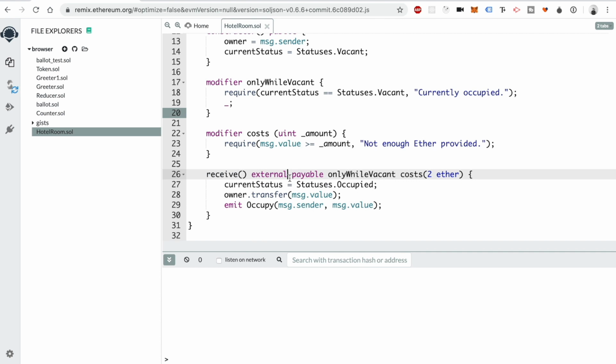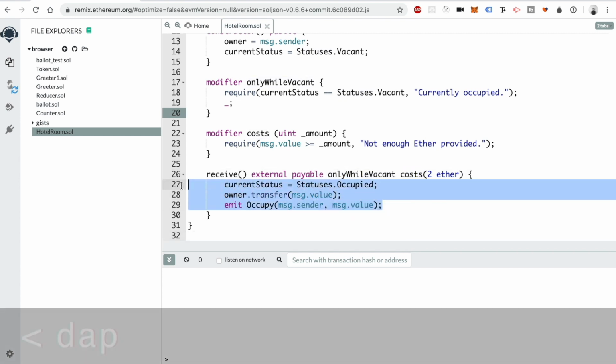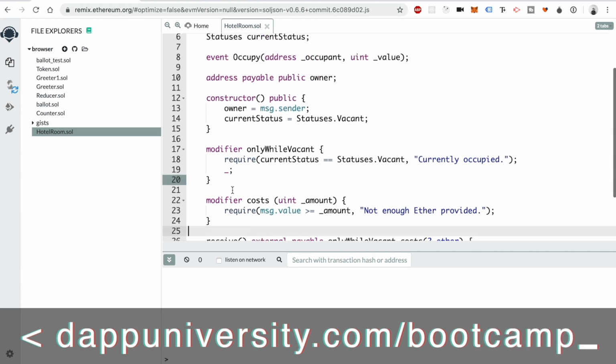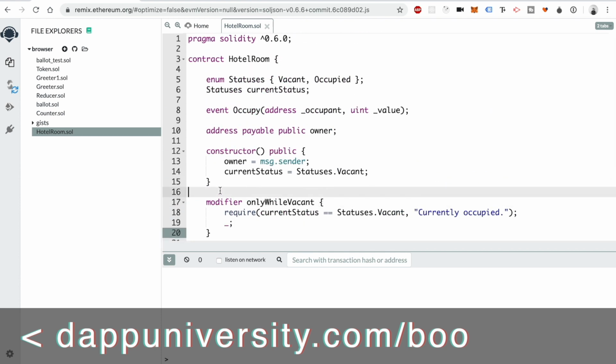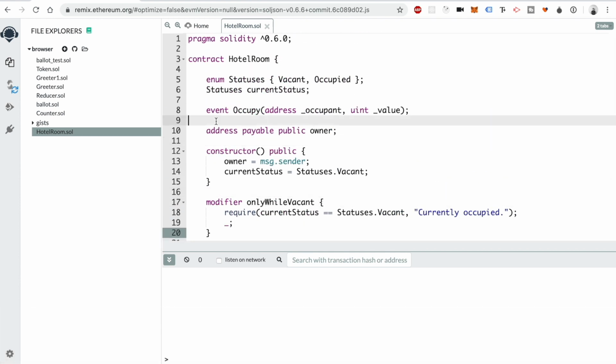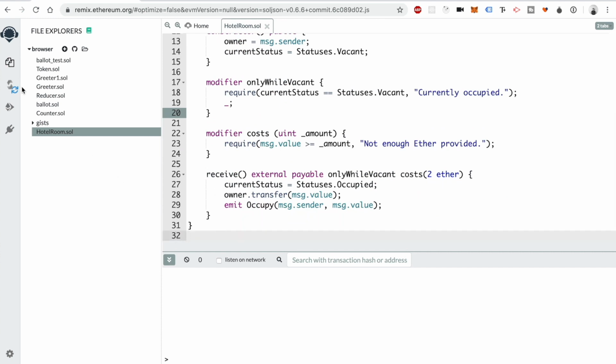All right. You must call it external so that it can be called outside the smart contract. It's payable only while vacant and costs 2 ether. All right. So there you go. All right. So let's go ahead and compile this, test it out.